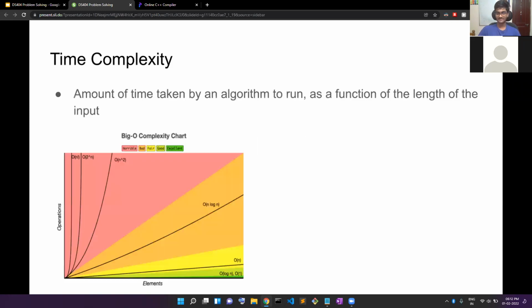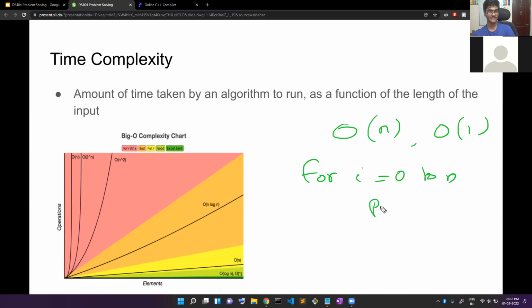First was time complexity. Time complexity is basically the amount of time taken by an algorithm to run as a function of the length of input. You learned big O notations, like big O of n, big O of 1, etc. If I have a code like this, for i equal to 0 to n, some statement, say print, then the time complexity is order of n, because it goes from 0 to n.